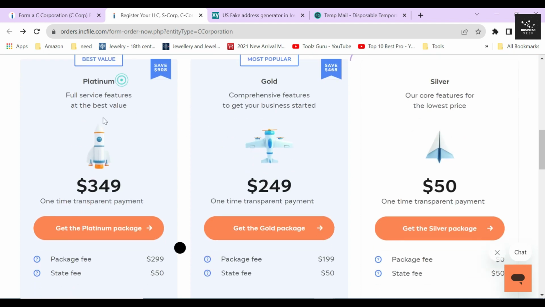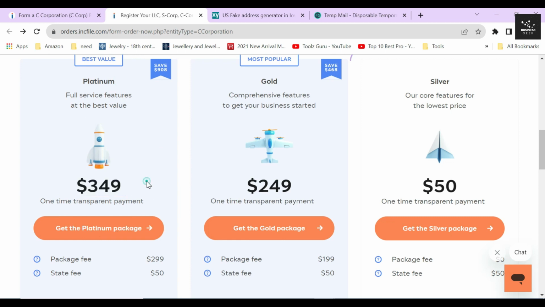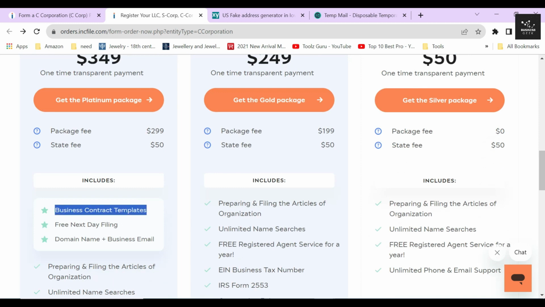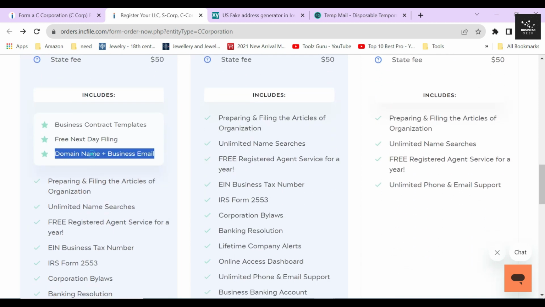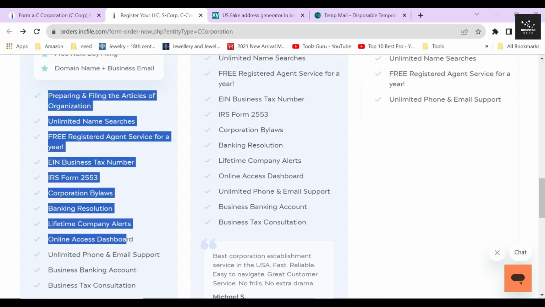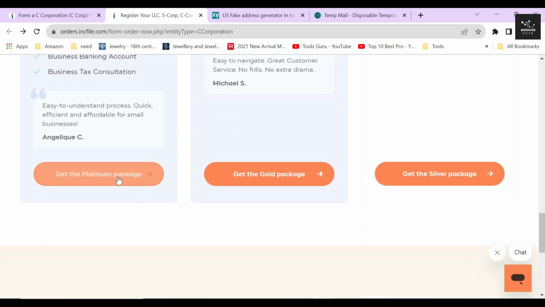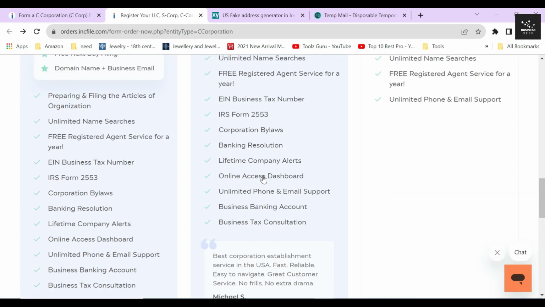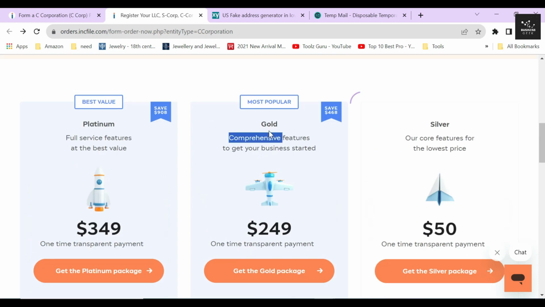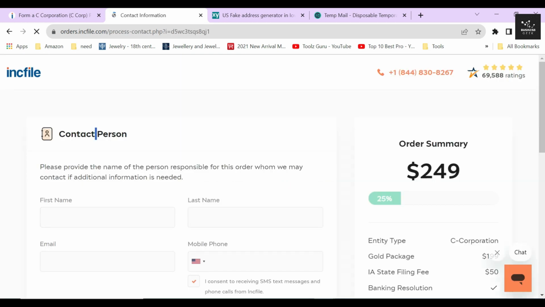The Platinum package costs $349 and is the most expensive one out of the 3 because it includes 3 extra services like business contract templates, free next day filing, and domain name plus business email. These services are like a cherry on top which will help you to complete your corporation filing faster. So, if you are in a hurry and want to complete your corporation filing as soon as possible, then you can choose this package. According to my recommendation, I will just complete the rest of the filing process by going with the Gold package.